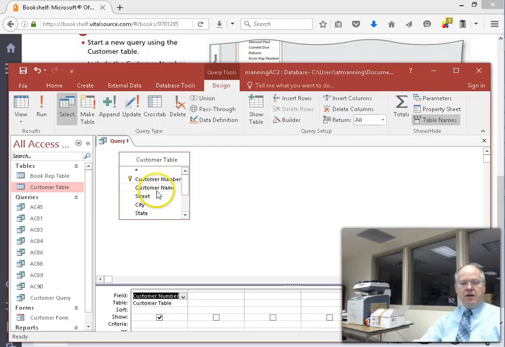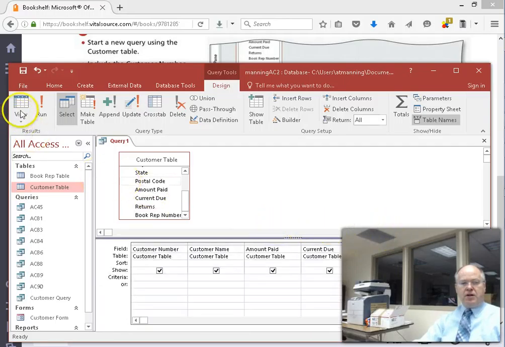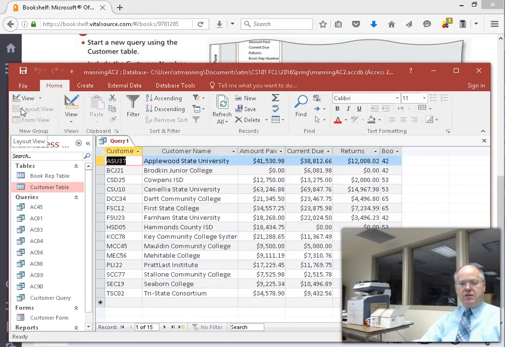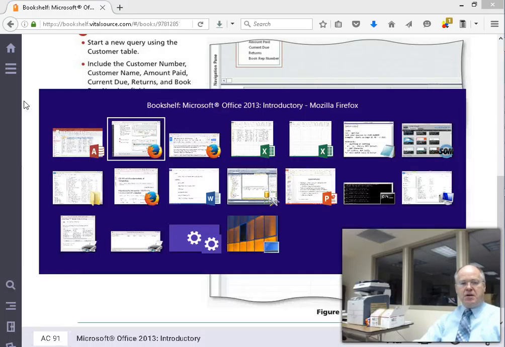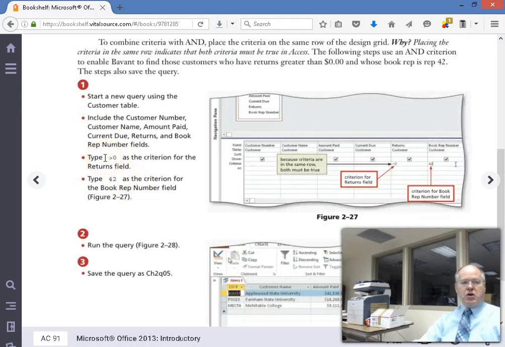Number, name, amount paid, current due, returns, and book rep number. Run it without any criteria first, see what my results will be. And now back to my parameter query that they're asking about. They want a query on the returns is greater than 0 and book rep number is 42.